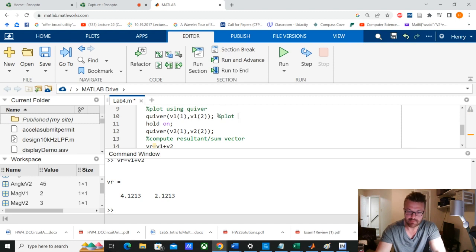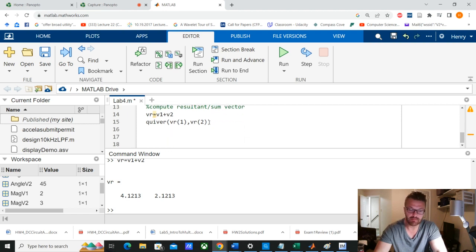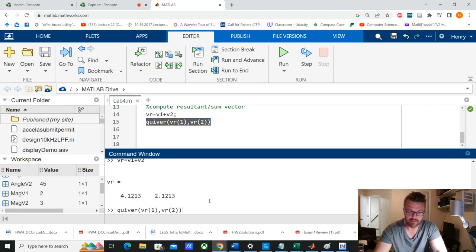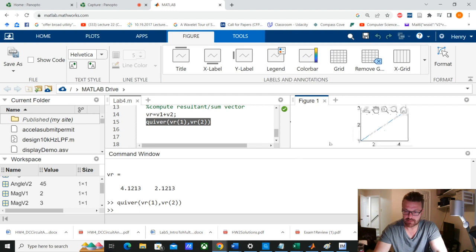And you can add some comments here if you want. Plot V1 and then plot V2. So same thing. And I am just going to, sorry about that. It's just telling me I probably want a semicolon when I'm computing this resultant, which is a good idea. So I'm just going to copy the plotting line of code and then get this figure. And you can just include that if you want.